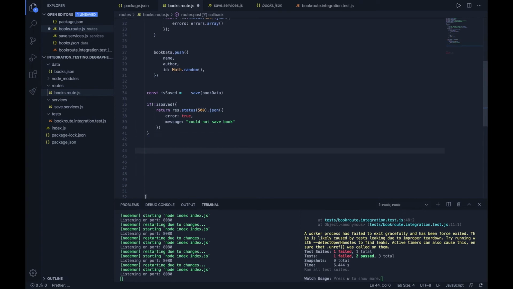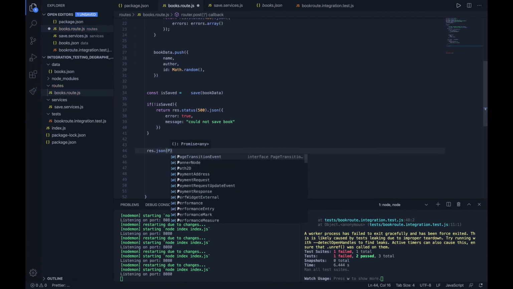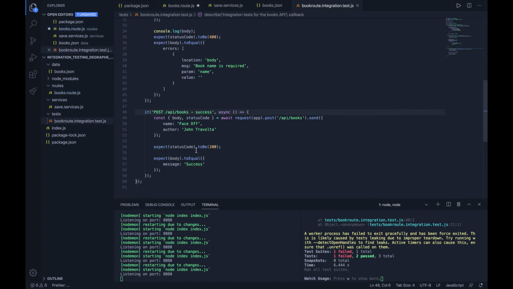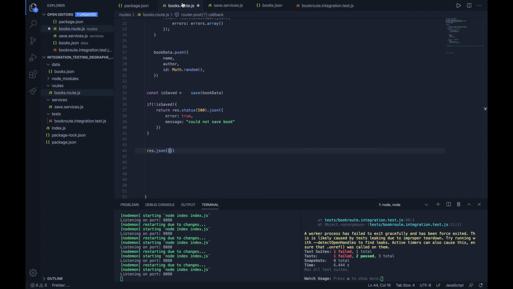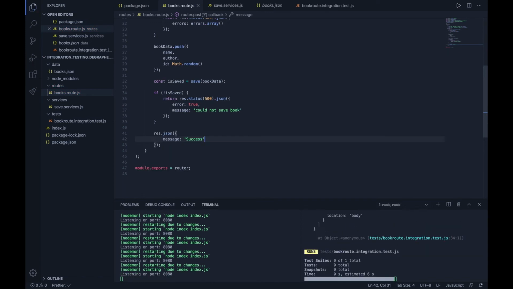Then if it's finally saved and we're sure it's saved, we just want to say res.json, and just return what we are expecting here, which is of course message success, right? So I'm just going to say message here and success. Awesome. And that is our post request. So let's save this to be sure it works.